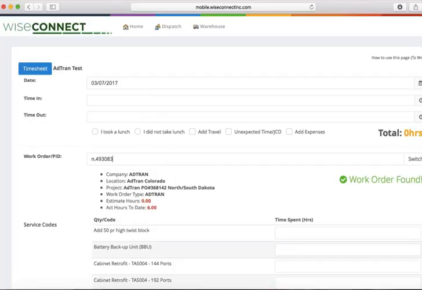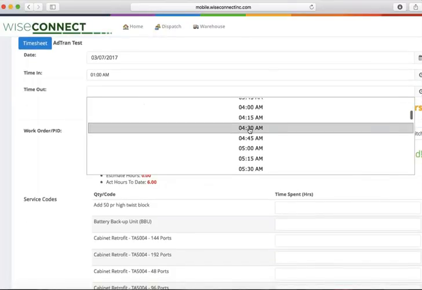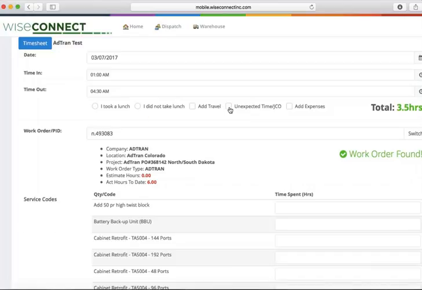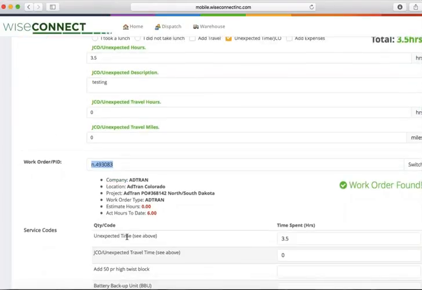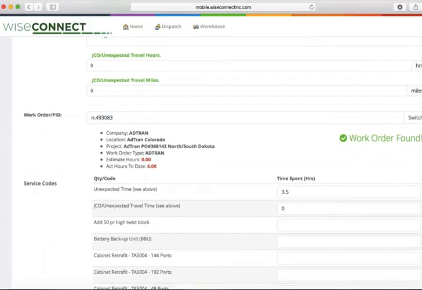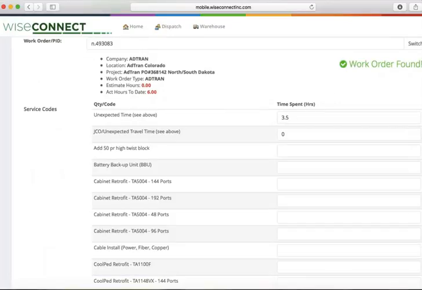A couple other scenarios to go through. If you have a JCO for the work, so let's say this has a JCO. So I'm going to select some time here to allocate this. If I click on this unexpected JCO time, let's say all 3.5 hours that I worked that day was JCO. So I'm just going to put a sample in there. Travel hours, I didn't have any hours, didn't have any miles. So clicking on this unexpected JCO time box, if I scroll down, you'll see that it already populates this unexpected time here as 3.5. So there's no need to reallocate your hours.